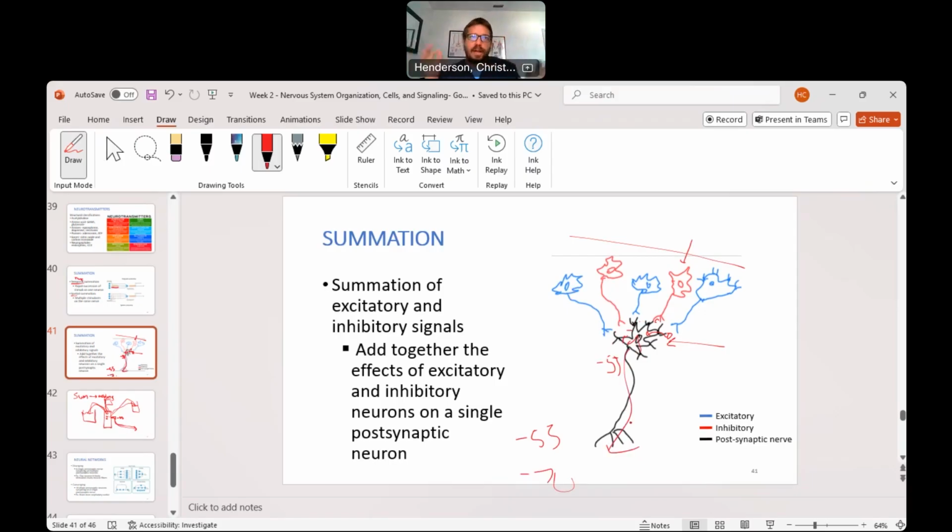That's how our brain works. We don't have just one neuron on one neuron. We have hundreds and thousands of neurons on each neuron. That's how we regulate our system. Some tell you to go, some no go, go, no go, no go. But if it hits negative 55, then it's firing.